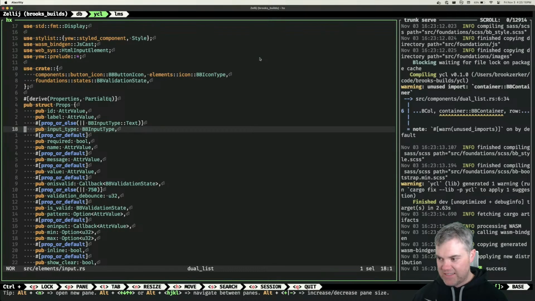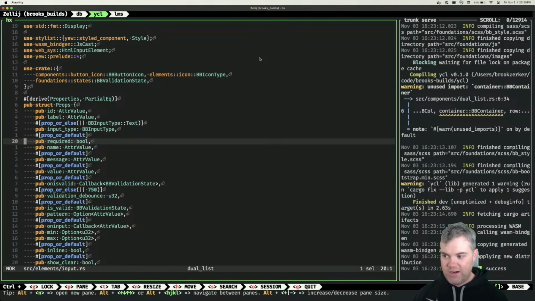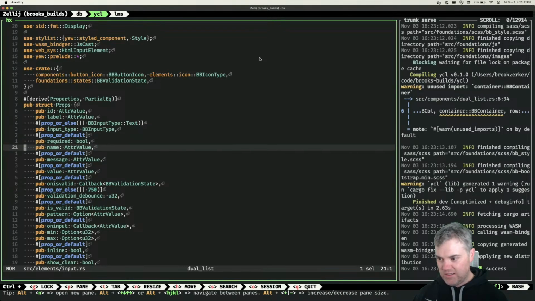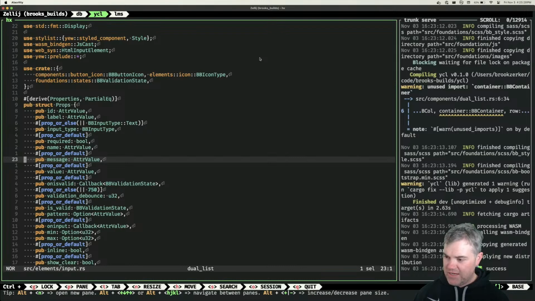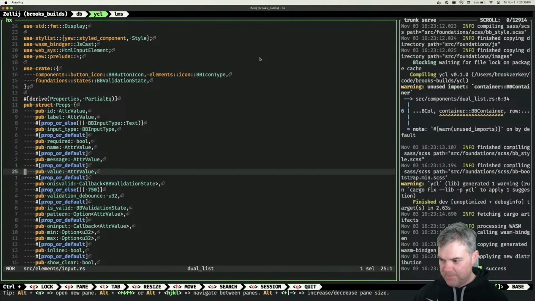Okay, so you're text, that's fine. So the default is text. Required, I don't want this to be required. Okay, your name is required. Message. I don't need a message for this. Value, I don't need to do the entire value thing for it.